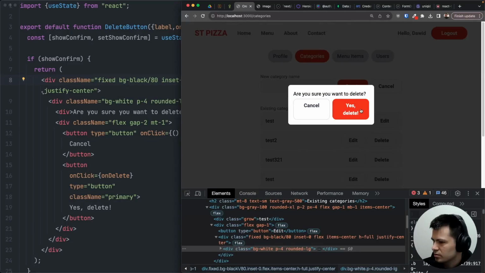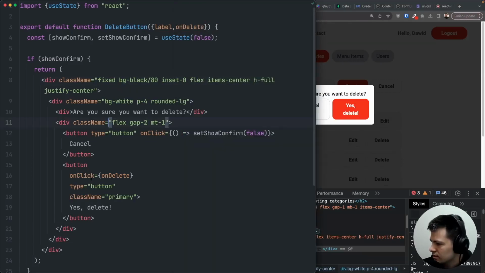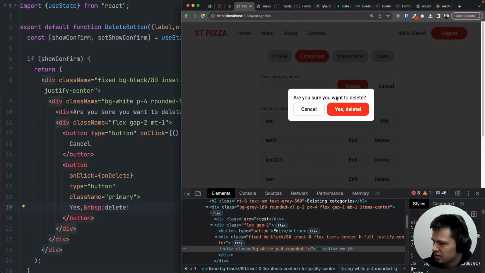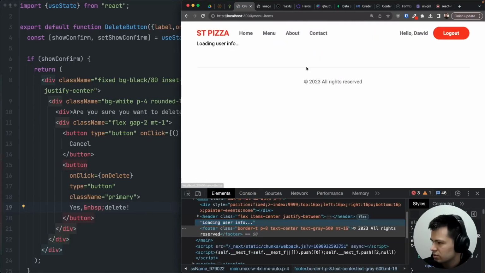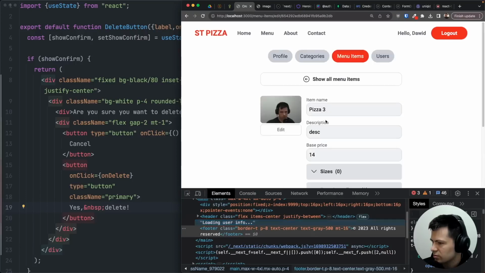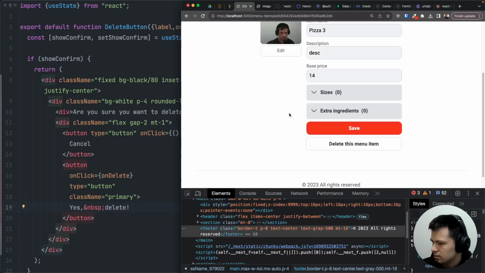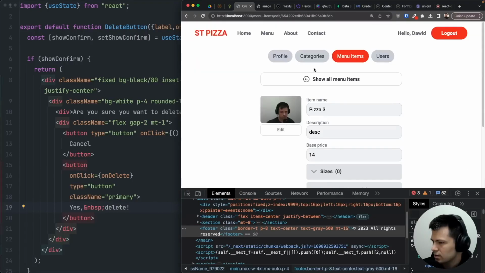Maybe I want also to here, yes, delete. Let's add here no breaking space, so it will be in one line. I think this works fine. Now we can hit cancel, delete cancel, and let's see on the menu items. I think it should be the same way. Delete cancel, delete cancel. Yeah, it works fine.